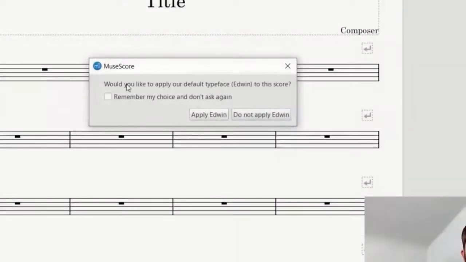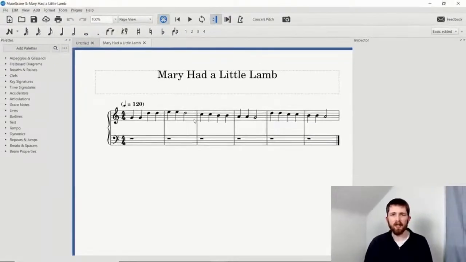And now it is going to ask me would I like to apply their new typeface to the score. I'm going to say go ahead. And so this is what it's going to look like. They'll put the title at the top, and that's the title that you gave it when you were saving it. And you can see it did a very good job at converting that into sheet music.